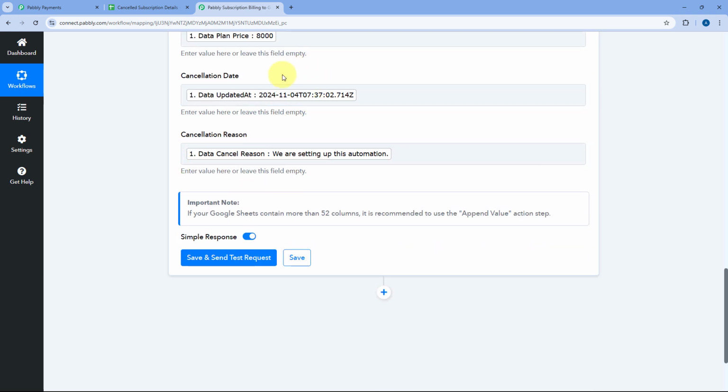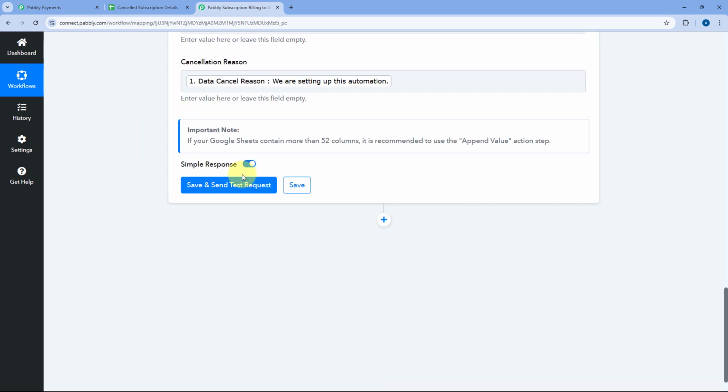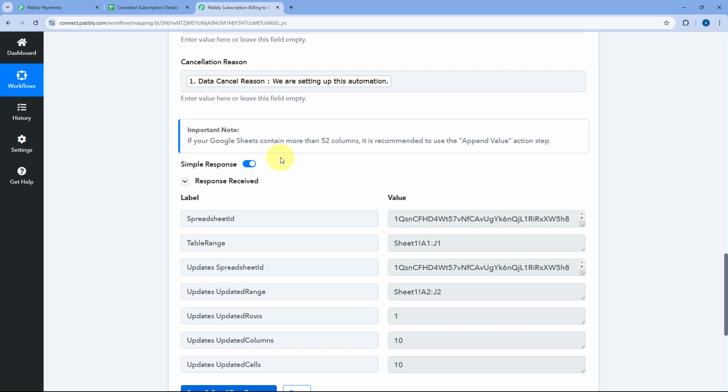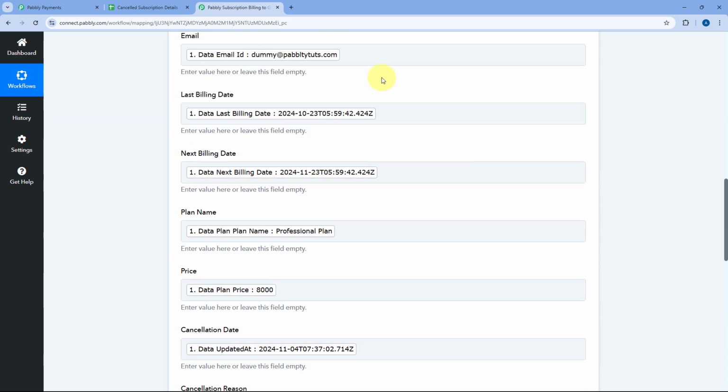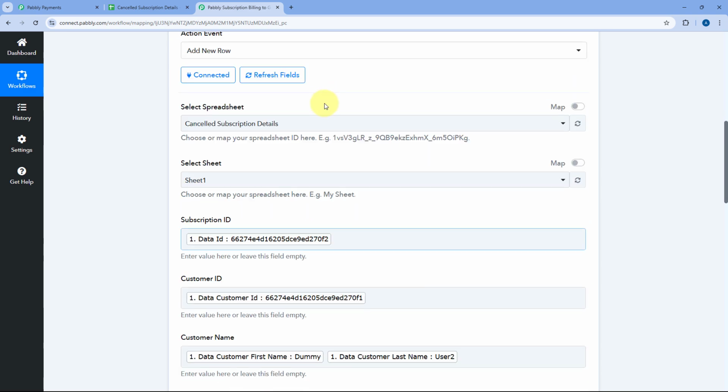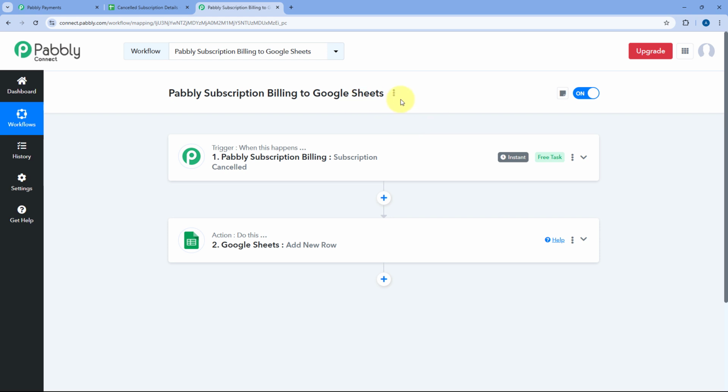Now after mapping all the data in all the fields, let's click on Save and Send Test Request. As we click on Save and Send Test Request, here you can see we have received the response, and this response seems to be a positive response. This response shows that the data which we have mapped, basically the cancelled subscription detail which we have received from Pabbly Subscription Billing, is now added in our Google spreadsheet as a new row.